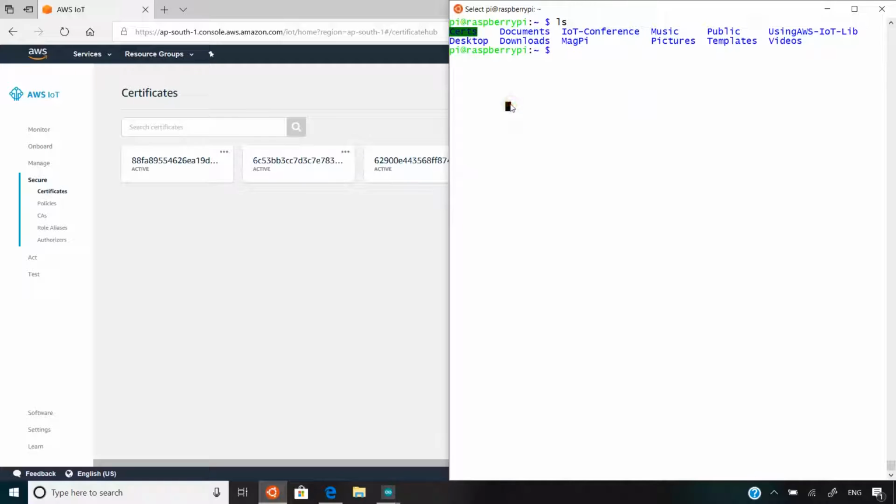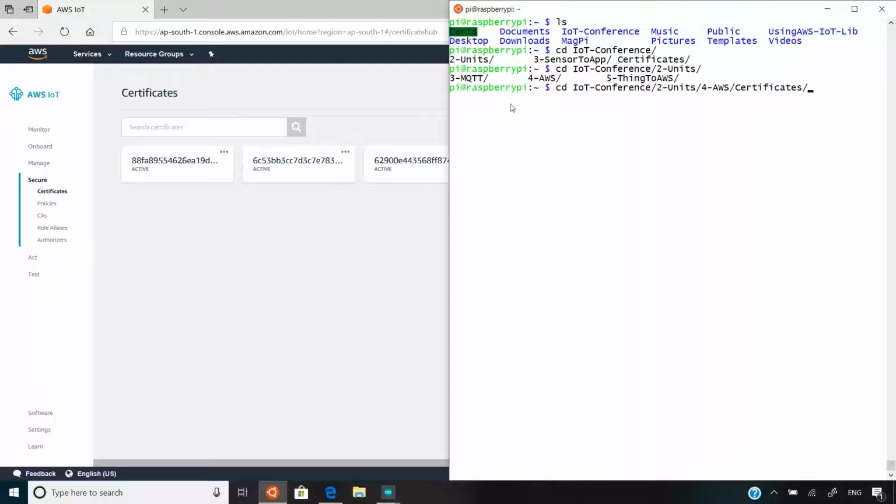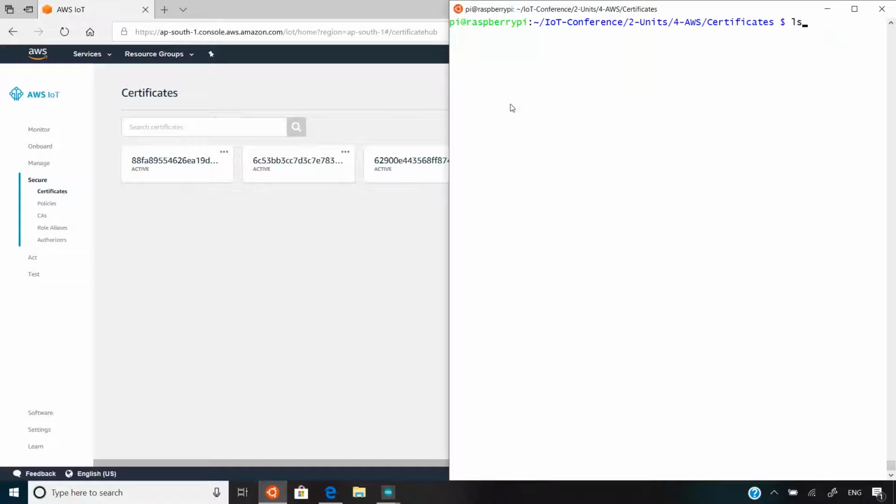Let me go back to the same directory, cd IoT examples, IoT conference, 2 units for AWS, certificates, and I would like to move all the certificates here. So let me do mv ../certs/* . Fine. So I should see all the certificates here. Now these are some credentials we need to pass to the Python code. So let me go back one directory.